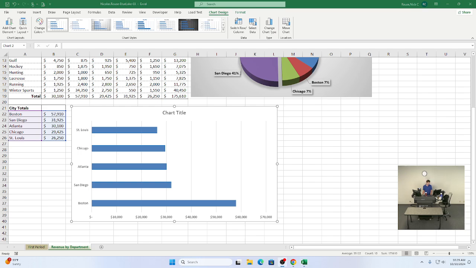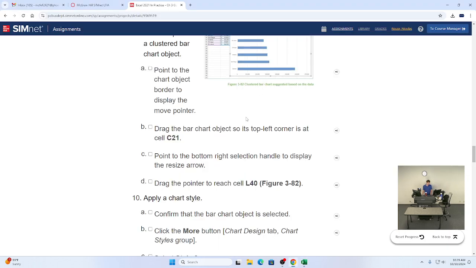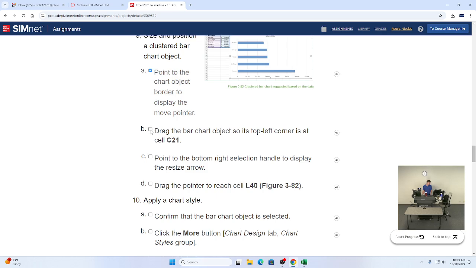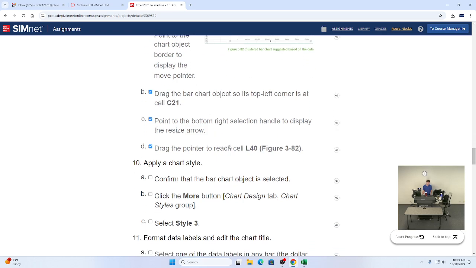All right, so far so good. Okay, so at this point we've got our chart there. That was all of step 9, by the way. We're like, wow, we're flying through this. Yes, we are. Okay, and it's only 10:29 in the morning.